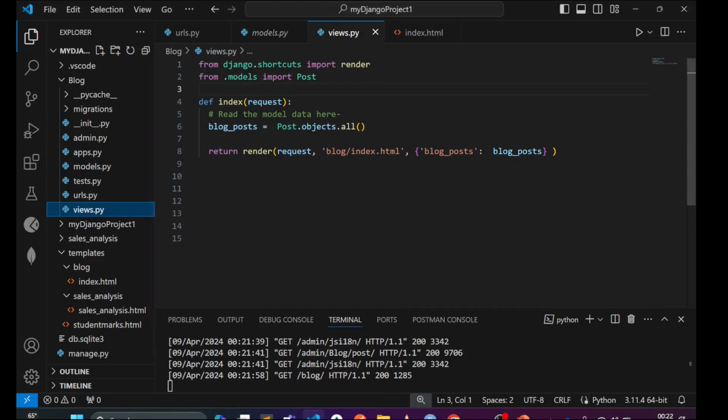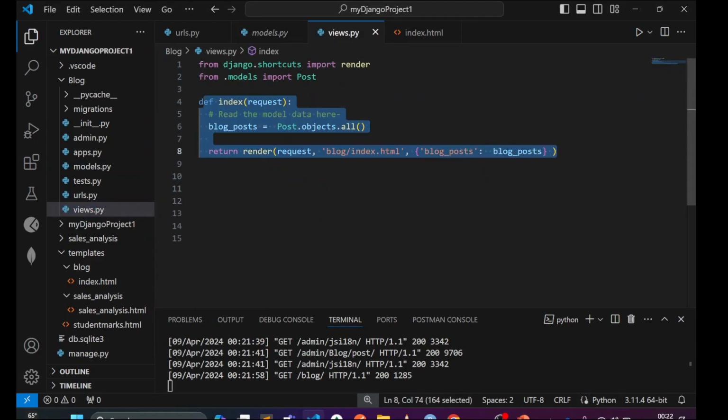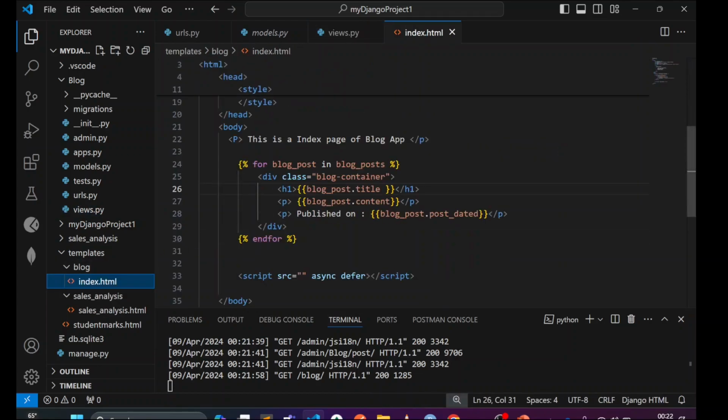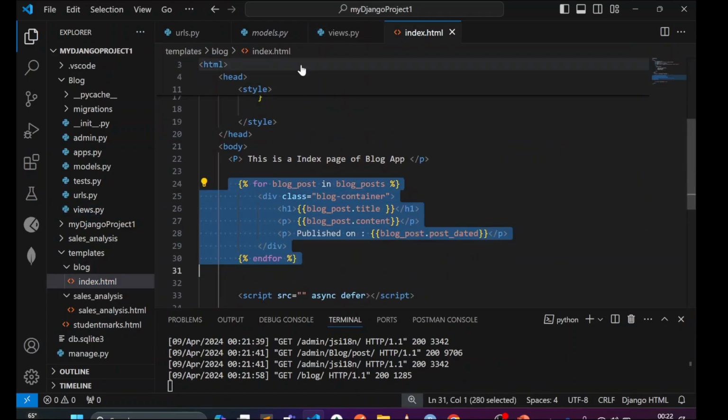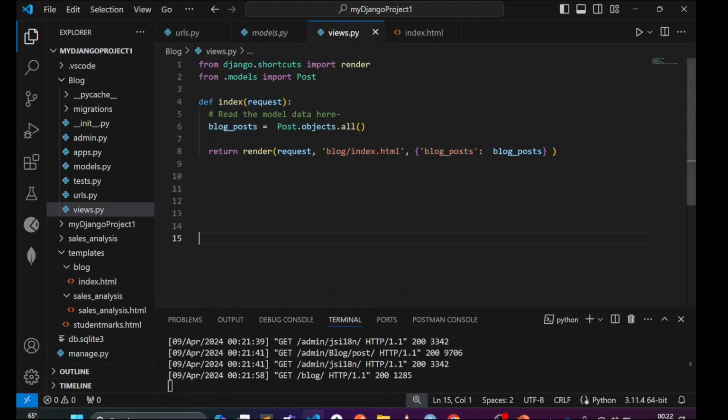We created a function-based view, which is index, and we had one HTML file to iterate over the data we are passing. The blog post data from the model we are passing to the HTML file, and we are iterating over it here.